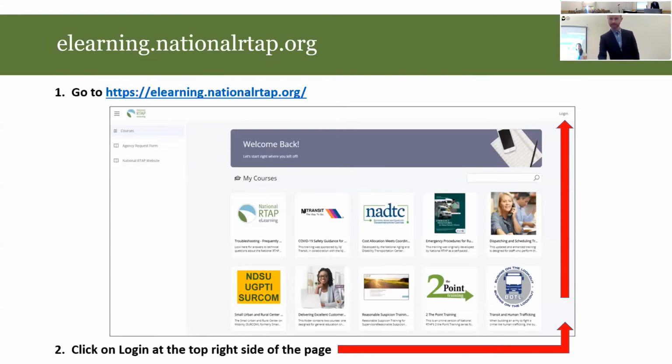Actually, I should show you back here. When you go to this page, you just go up where the arrow. Sorry, I'm just trying to get this off the screen. So you just go to login. It's pretty self-explanatory. It'll take you to a login page. You fill out some basic information, email address, that type of stuff, and then you're good to go. Just like everything else RTAP offers, it is at no cost to the end user.